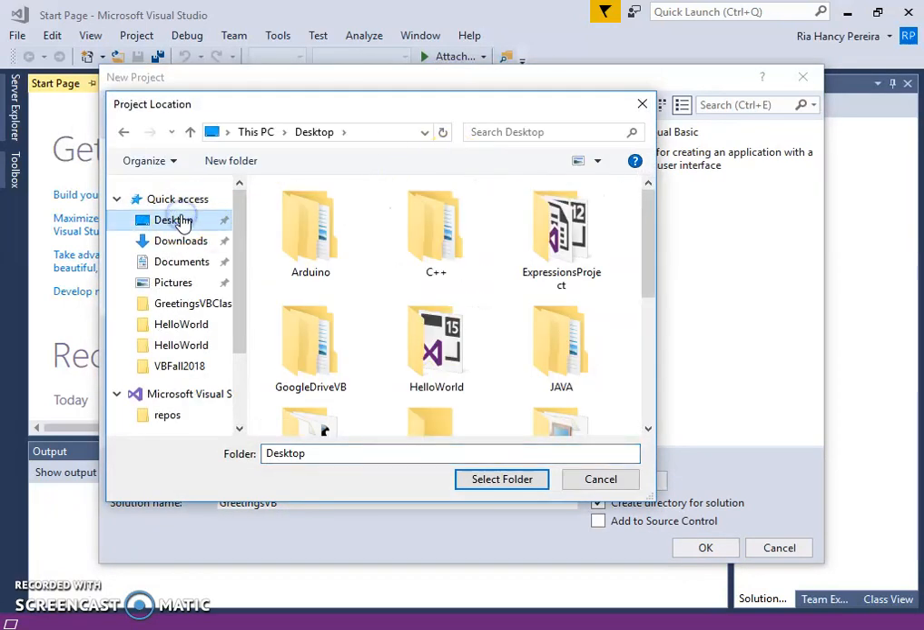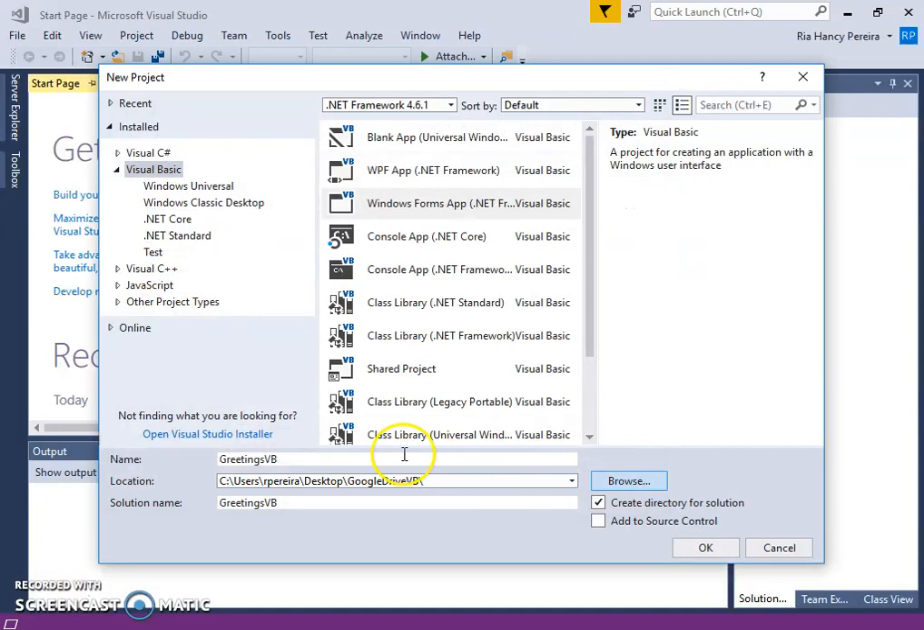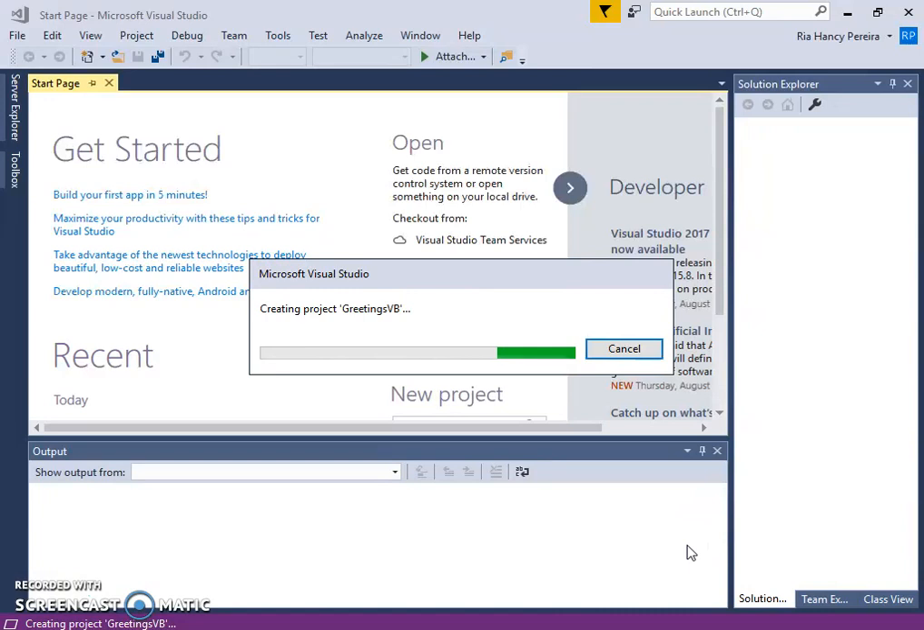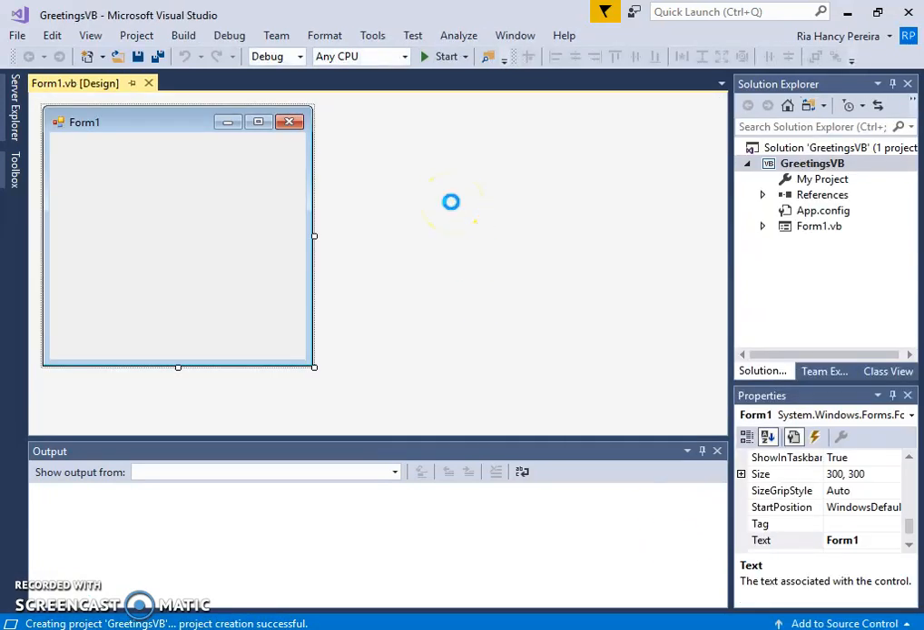And I'm going to find a location. So this is the location in your Google Drive. And let's say I pick this folder, and I'm going to hit select folder. So it's going into my Google Drive VB folder. And I'm going to hit OK. With that, it's going to transition to this screen.